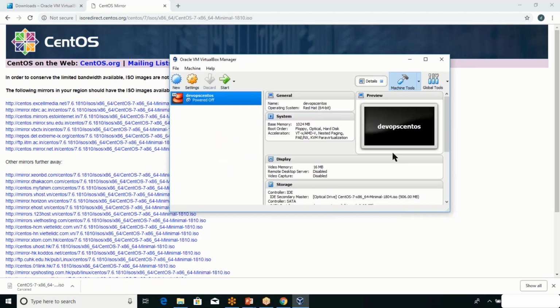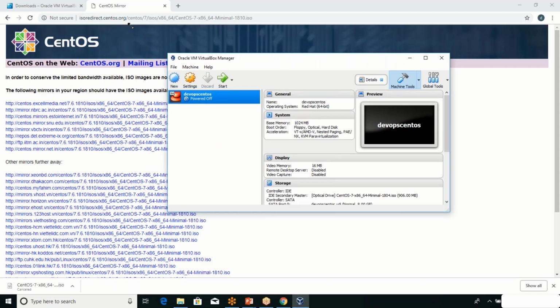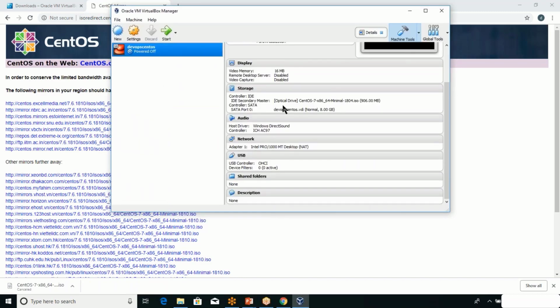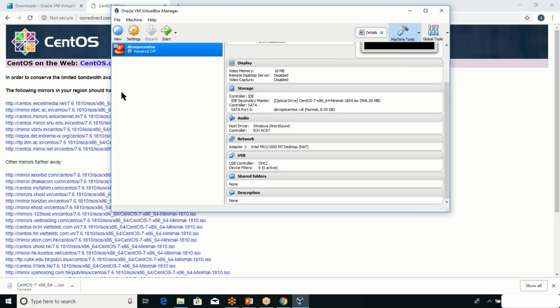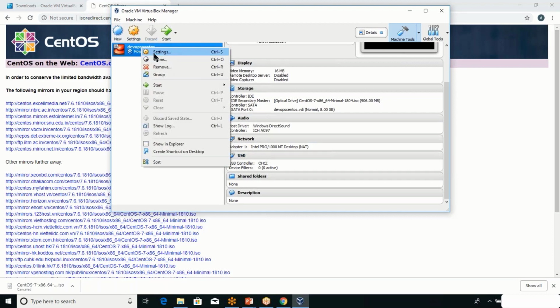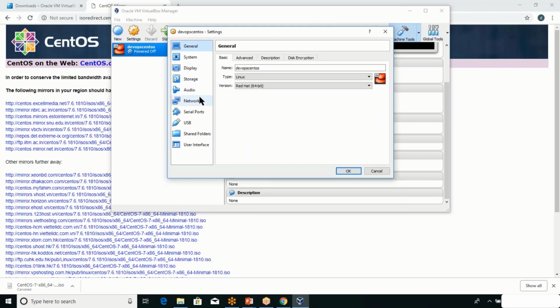Okay, check the details, properties. Let me just expand it a little bit. Okay, so base memory is 1 GB, 1024 MB. We will also need to do one more thing that I'll explain in much more detail later. In network, let's go to settings, network.